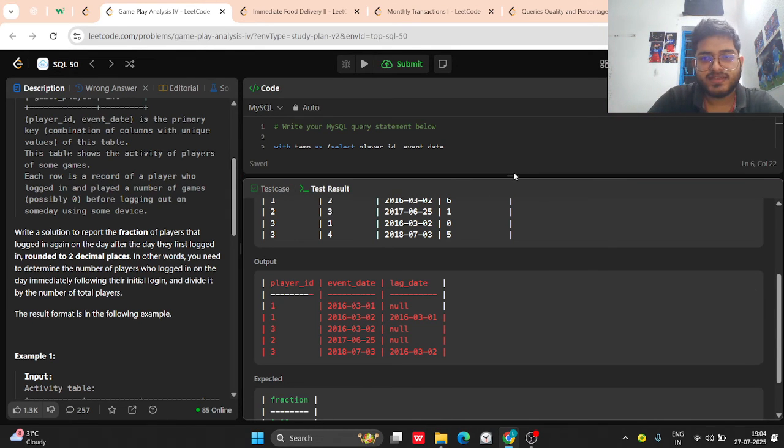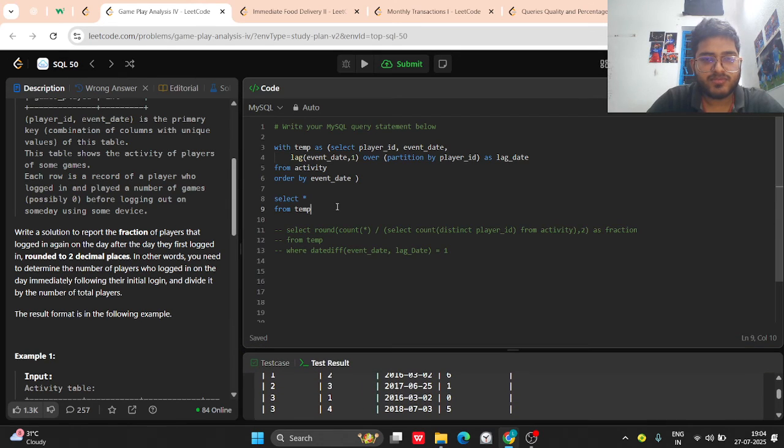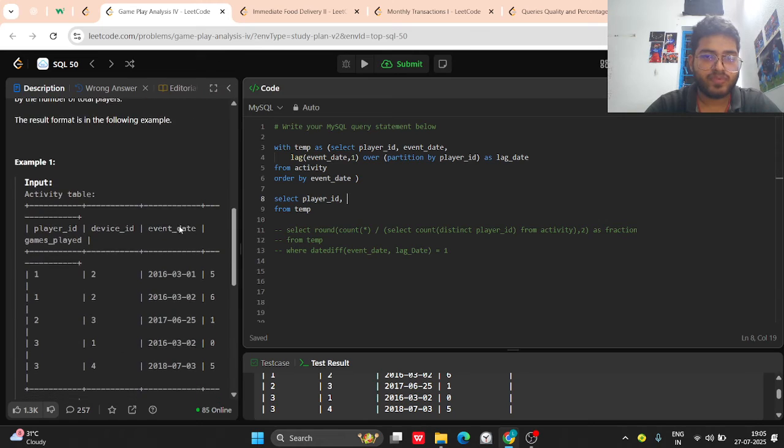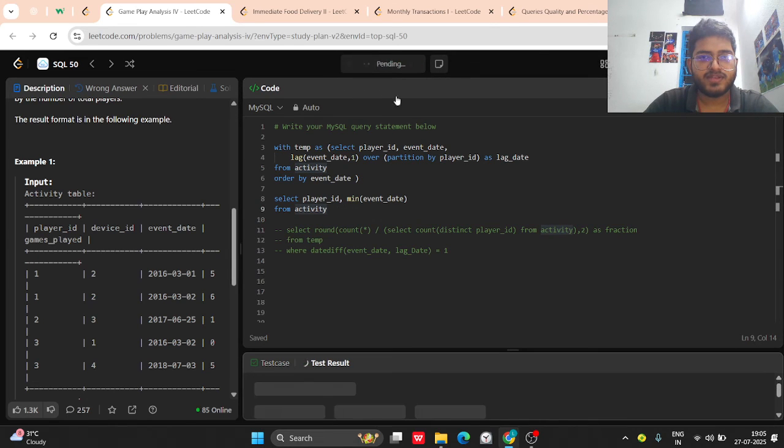Let's see what we're doing. That's probably a big problem, I think. Give me the player ID and give me the event date. How did I do it before? I use min. Okay, min is also good. Row number works well, but min also gives us a very good result. From activity, not from temp. We are not using temp for now, so there are so many mistakes. I'm going to run this.